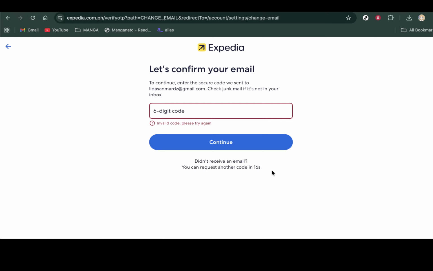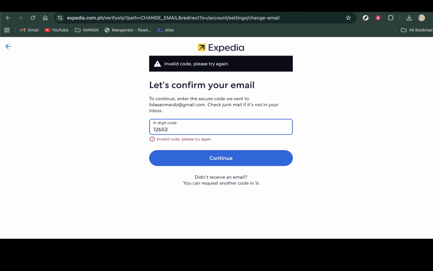You can also resend the code if that option appears. When everything looks correct, click Save. You should see a confirmation message on the screen indicating the change was successful or pending confirmation. Next, go to the inbox of your new email address and look for a message from Expedia. Open it and follow any confirmation link or button provided to finalize the update. This step is important. Without confirming, the new email may not fully replace the old one.